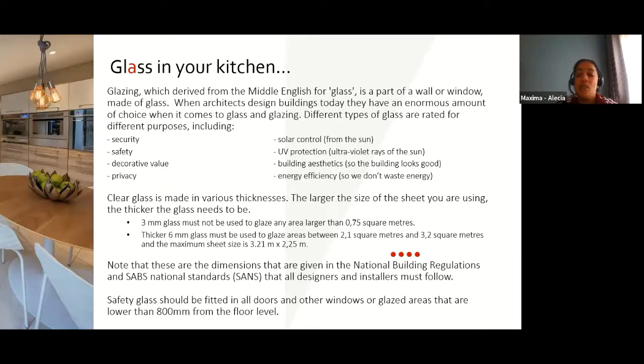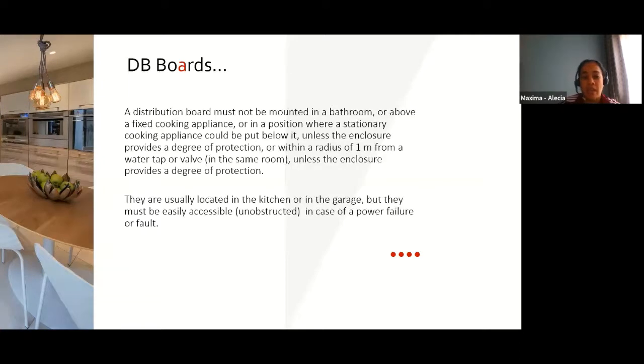6mm glass must be used to glaze areas between 2.1 square meters and 3.2 square meters. The maximum sheet size is generally around 3.21 meters by 2.25 meters. Note that these are the dimensions given in the National Building Regulations and SABS National Standards that all designers and installers must use. Safety glass should be fitted in all doors, and in windows or glazed areas that are lower than 800 millimeters from floor level. Next one.